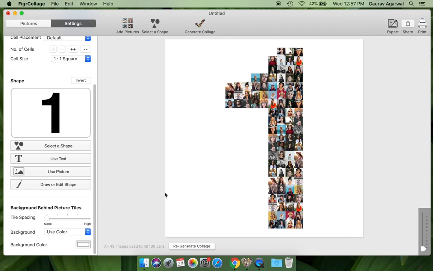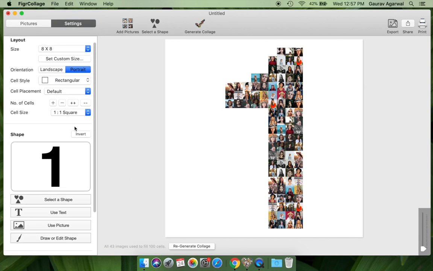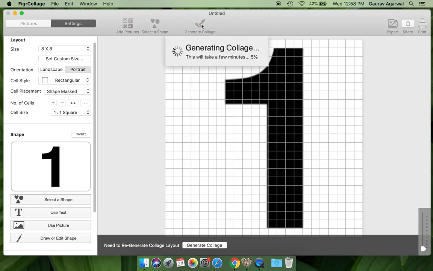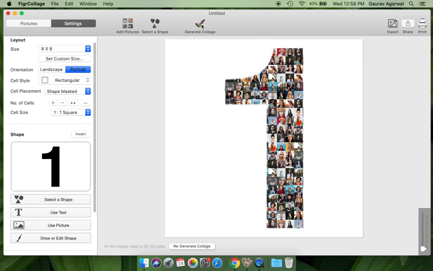We will now make the third type of number collage. Turn to shape masked cell placement and regenerate the collage. See how photos are arranged in a grid and masked using the number.